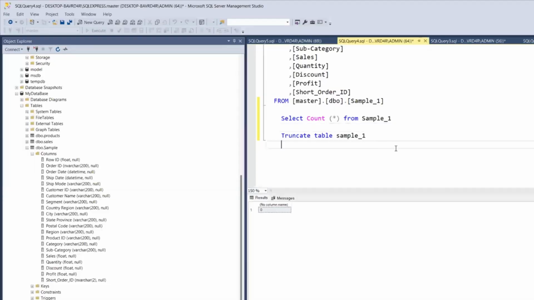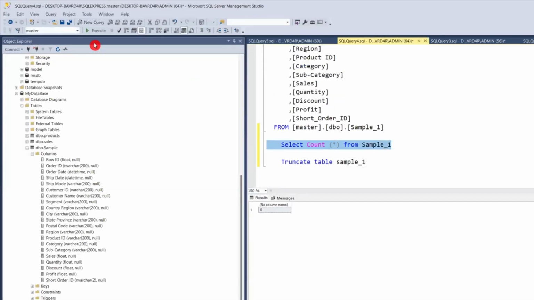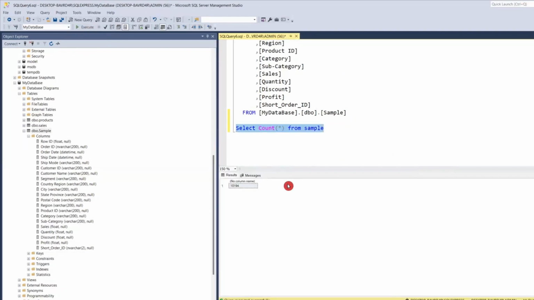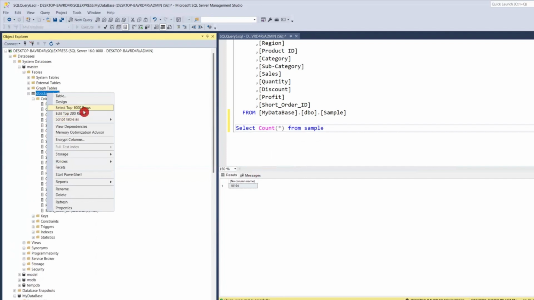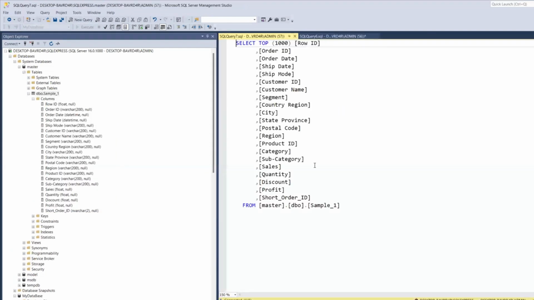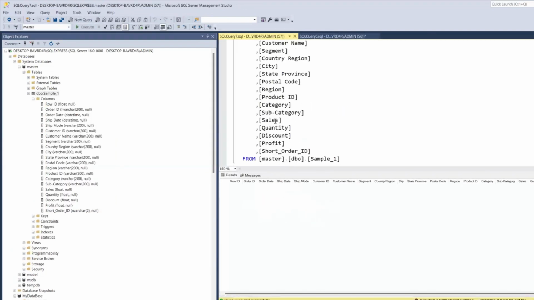Now I will go to my database. Here I will select this one. It is showing me 0. Okay, so you can see it has deleted the data. But here I think we are getting one issue. What is the issue? In the sample data one, it is not transferring the data.